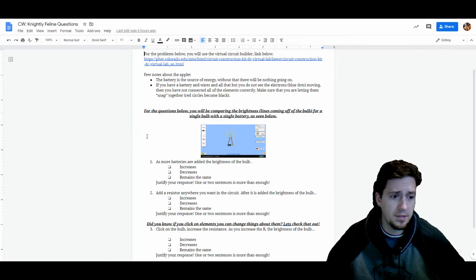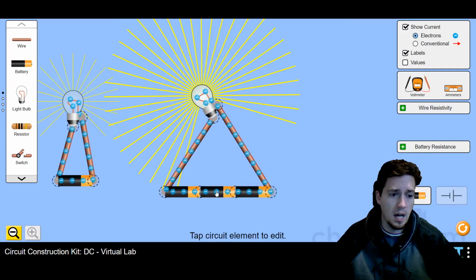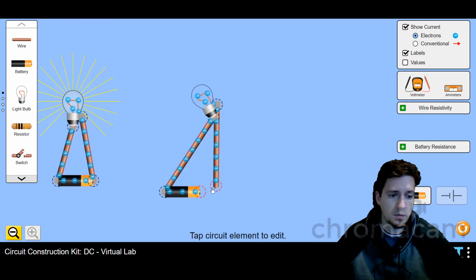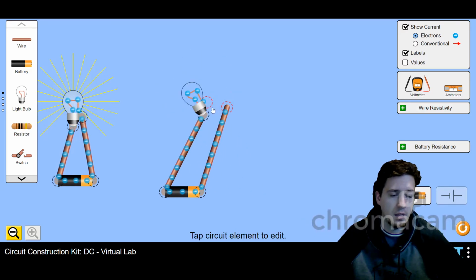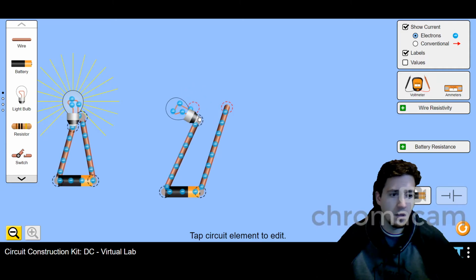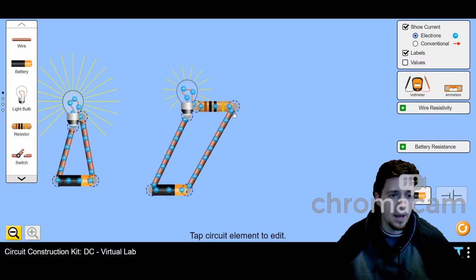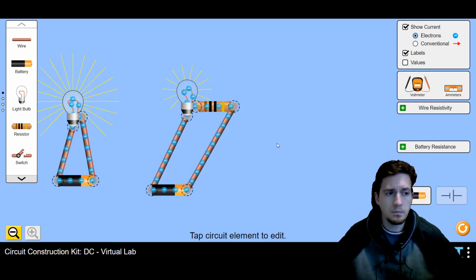Now, the next thing we're asked is what if we add a resistor anywhere we want in the circuit? And what I'm going to do is, let me rotate that back. It's annoying me. I'm going to put the resistor right next to the bulb. It does not matter. But now, looking at these, I think it's pretty clear that this bulb is dimmer. Right, but now why would that make sense?